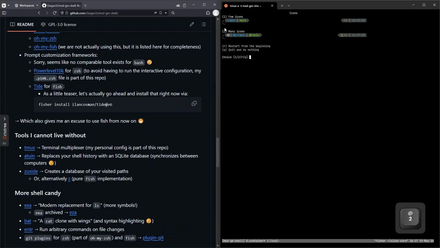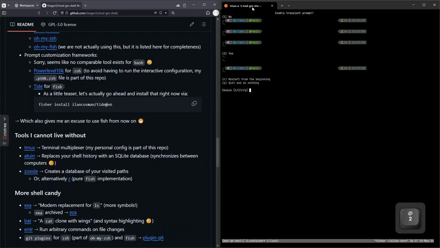Again, I like these icons, so this might be different for you. So let's choose the many icons for now. And here, transient prompt, so this can be quite useful. Here you can see option number 2, this is the transient prompt. If you run multiple commands, then it doesn't show the prompt in between, and this can be useful if you want to run a few commands and want to copy what you ran, for instance, to file an issue on GitHub. So for this it can be quite nice.